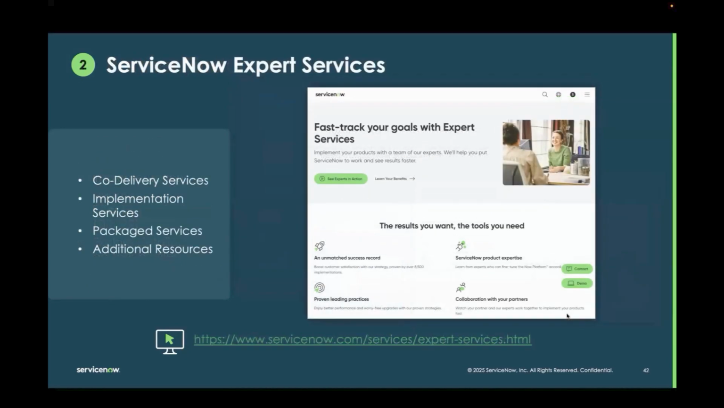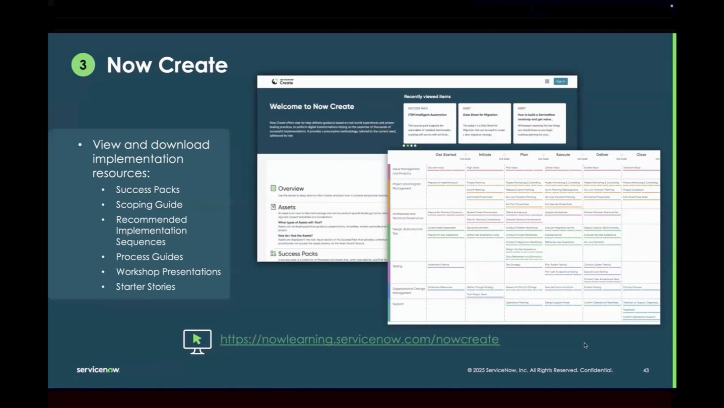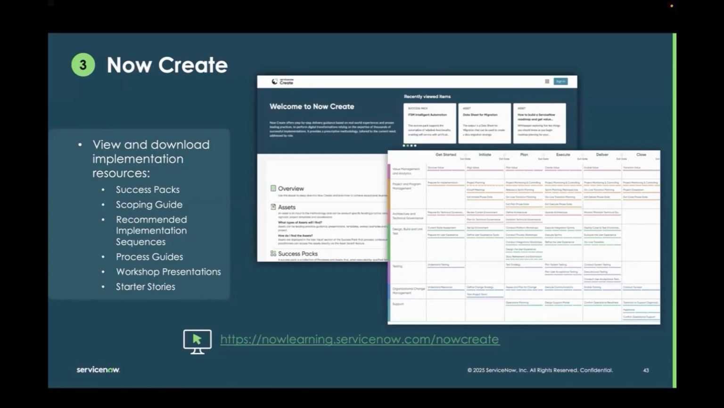So check that out if you are looking for a partner. Highly recommended. As Tim mentioned, we also have our own expert services team. So if you want to get some resources from our expert services, that's possible as well. There's that co-delivery option, and different types of packaged services that you can access through ServiceNow. And the last one here is Now Create. I believe there'll be some changes coming to the website in the coming months, but for now, you can go there to access some really great implementation resources around success packs, scoping guides, recommended implementation sequences, and workshop presentations. The links are also in the post that I shared.